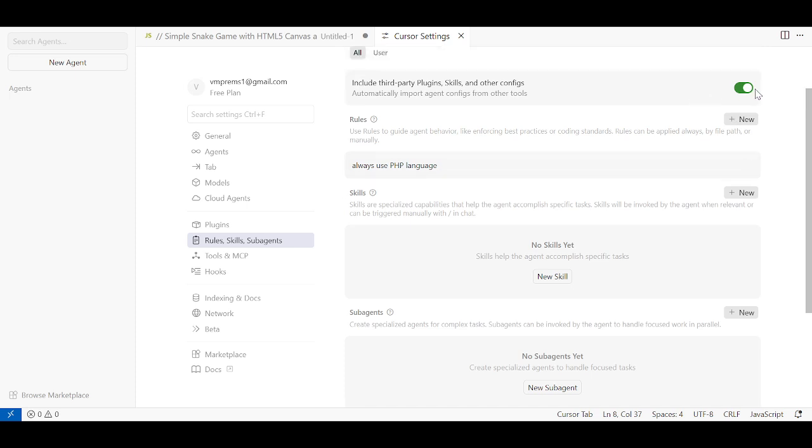To confirm everything is working, go back to your editor and interact with the assistant. Ask it to generate some code, provide an explanation, or help with a task where your new rule should make a difference. If the output matches the behavior you described, you've successfully set up your rule. If not, you can return to settings, adjust the wording, and refine it until the responses align with what you want.